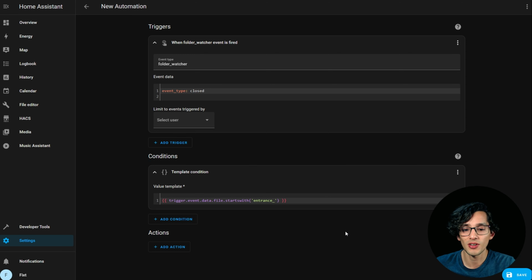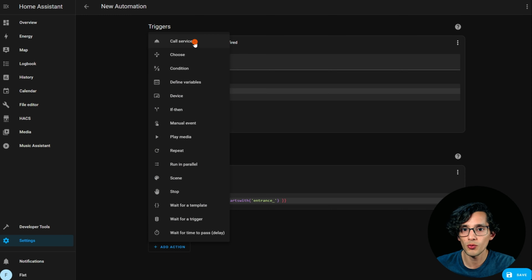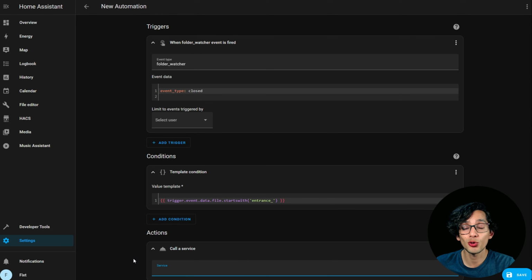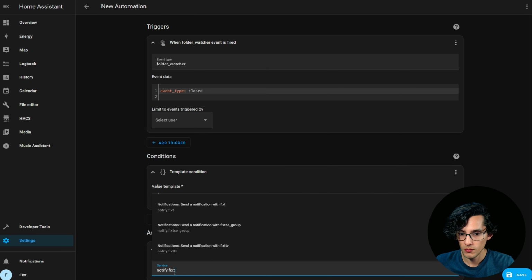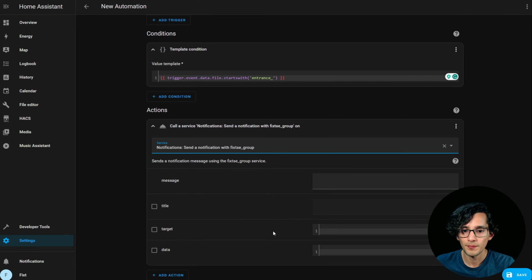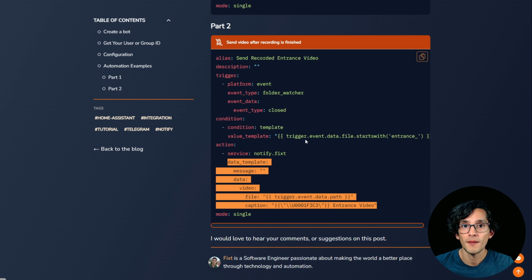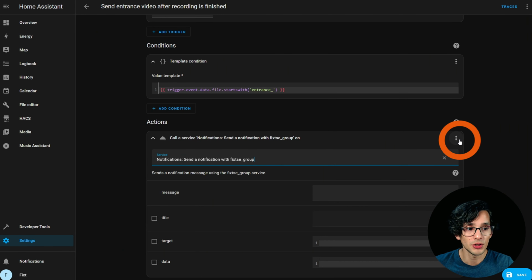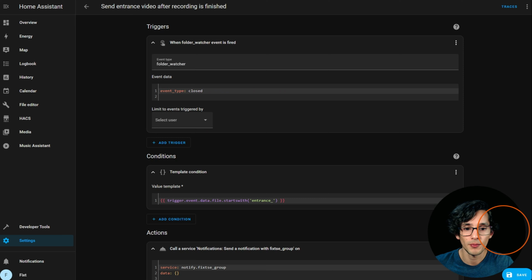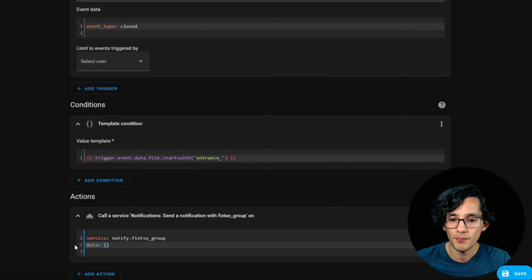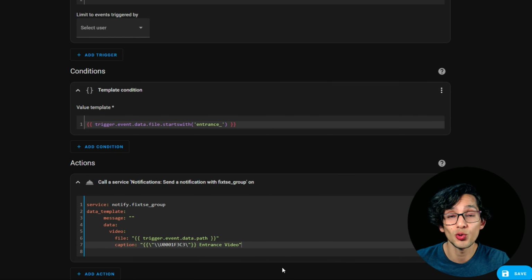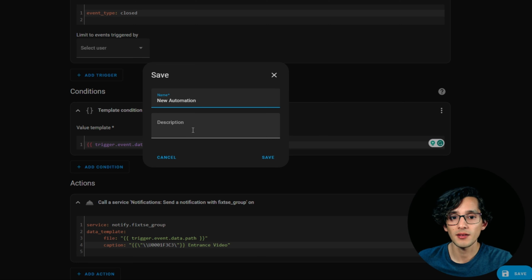And now for the action, just click on add an action, and here we are going to look for call service. Here we are going to look for the notify service that we want to use. Then go to my website, and here we are going to copy all the data template. Now go back to Home Assistant, click on the 3 dots, and click on Edit in YAML, and paste it here. Now what this is going to do is retrieve the file name from the event and send the video with an emoji and an entrance video caption, and then just click on save and give it a name.